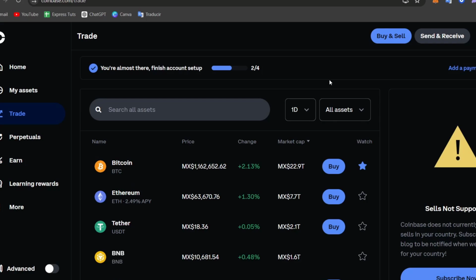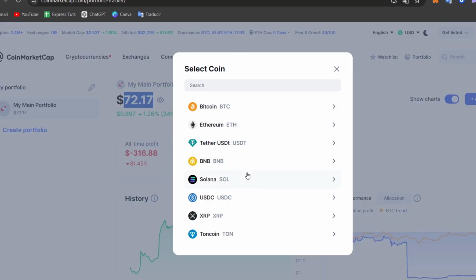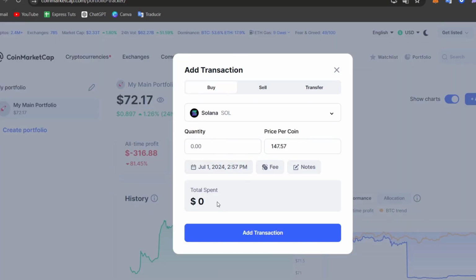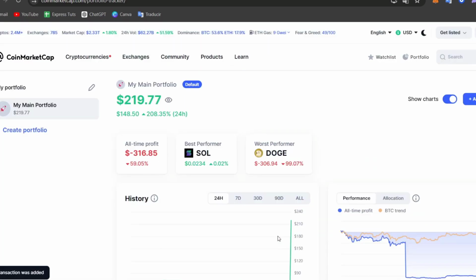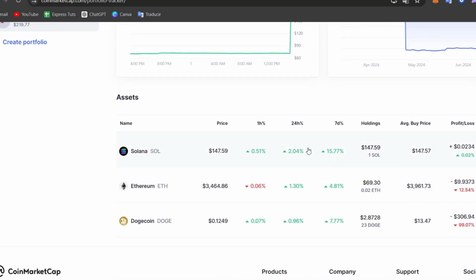When I purchase and make a transaction, I can go back into CoinMarketCap and add a transaction. Let's say that I bought some Solana. I spent $147 on one Solana. So I did the transaction, and this transaction will be added directly into my CoinMarketCap. That means here I can have a history of all the transactions I have done so far. I don't have access to the money inside CoinMarketCap.